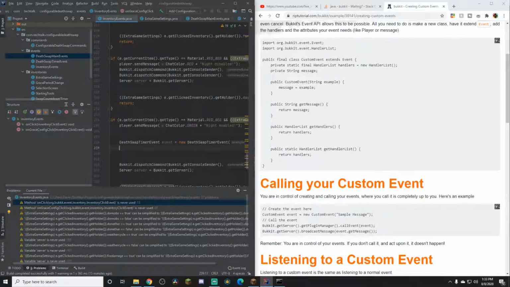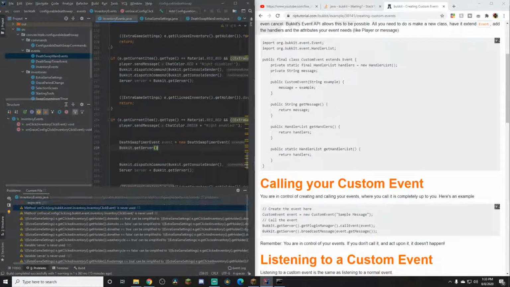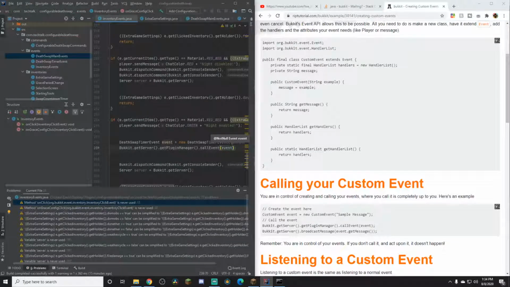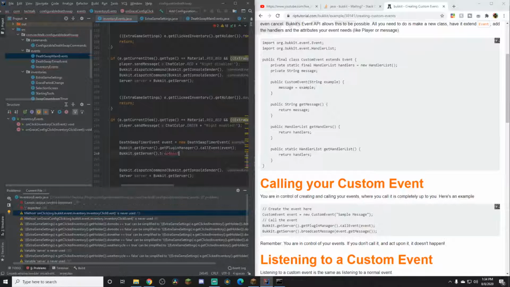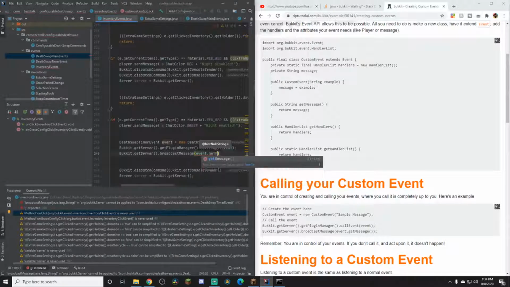Then it's going to call the event. Okay, Bukkit.getServer().getPluginManager(), okay. Get console senders for sending messages. Call event, that's fine. Alright, I see how this works now. And then Bukkit.getServer().broadcastMessage, and then event.getMessage.